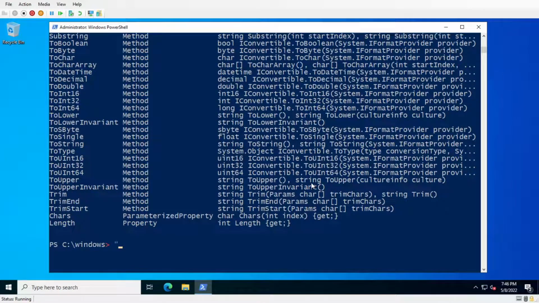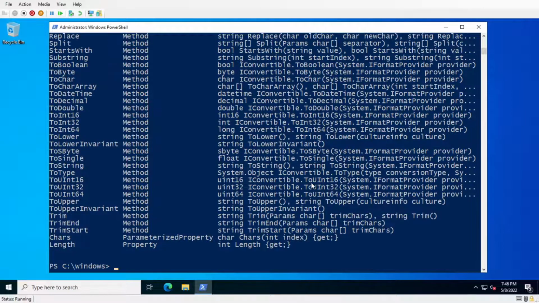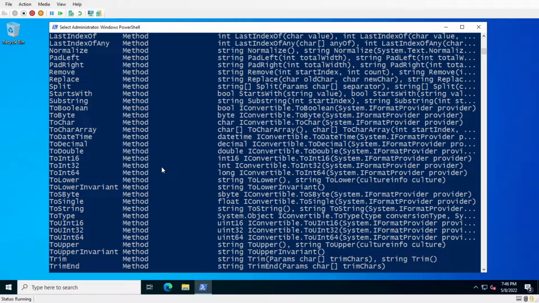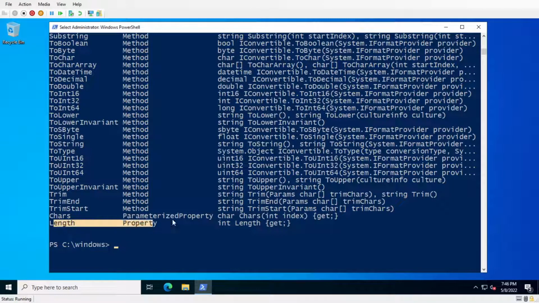Let's just type something, text. And pipe that over to Get-Member. So that is putting into the pipeline a string object. And notice that a string object has a Length property. That's how many characters are in the string. Okay, that's basically how that works.